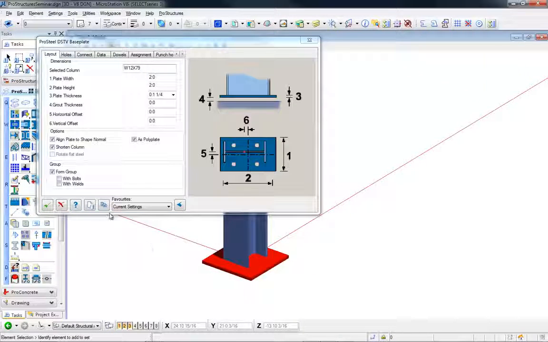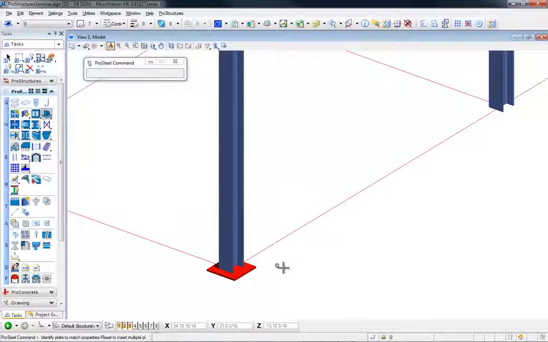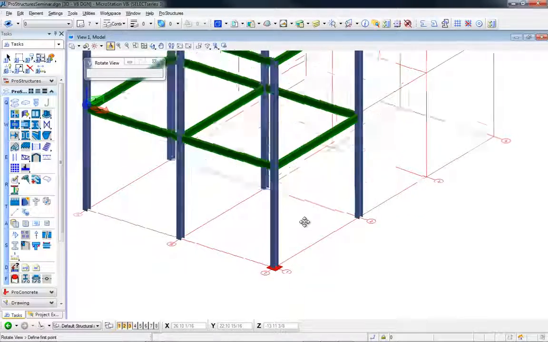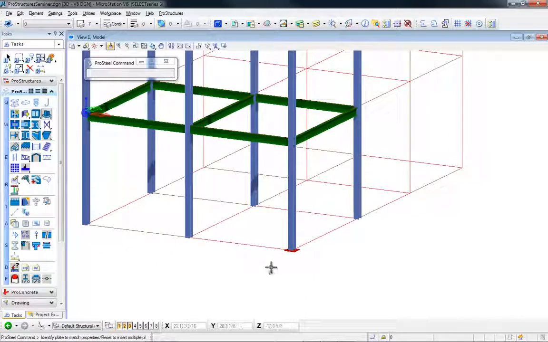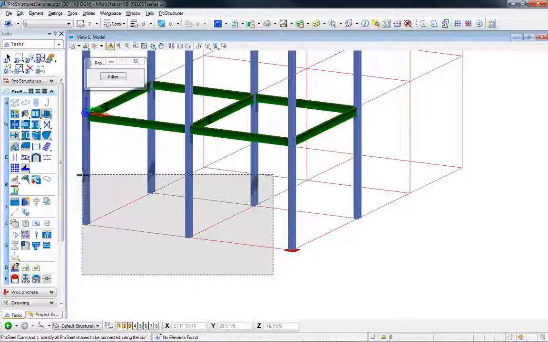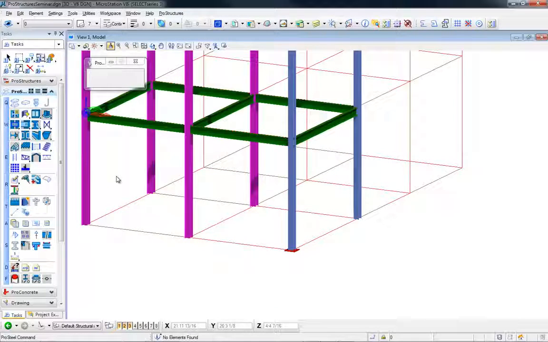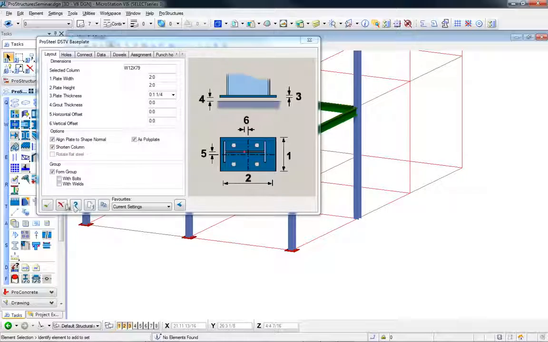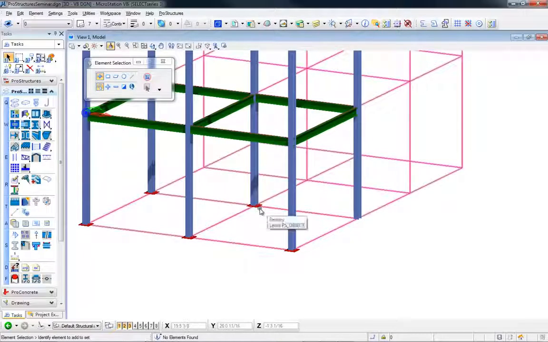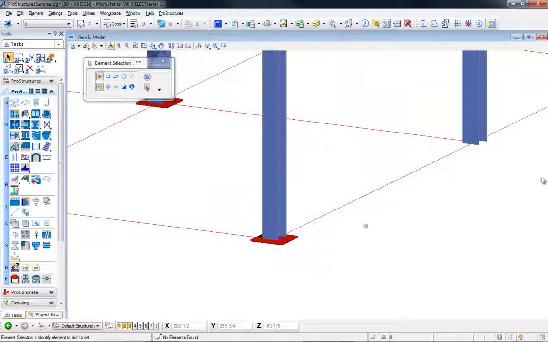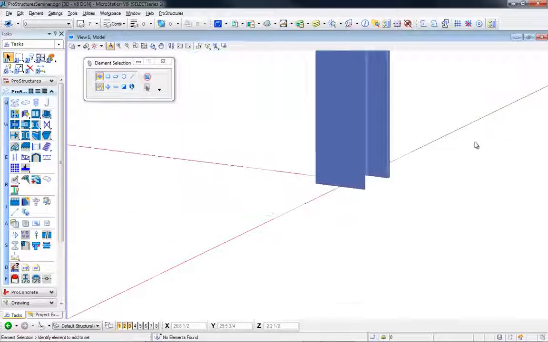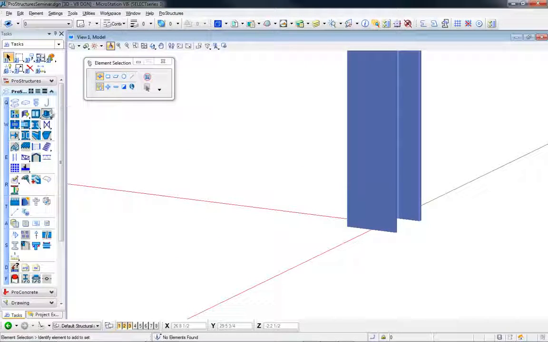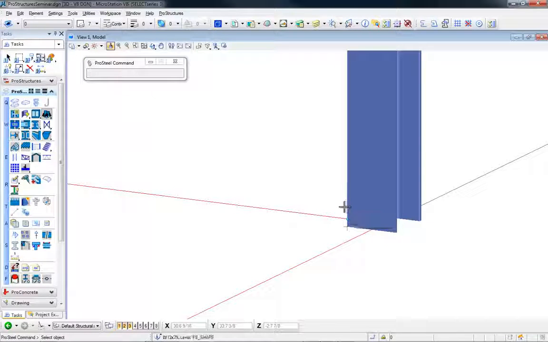If I like that, I want to clone this base plate to some other columns at the same time, so that will save a lot of time. So this was now a really simple base plate. Let's create a little bit more complex one over here just to show you what is possible. I want to have a base plate over here.